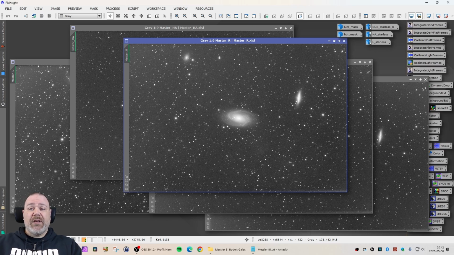This image was captured during 10 different sessions between December of 2024 and the end of March in 2025. I have a total of 204 light frames and a total integration time of 17 hours. That is 55 light frames of H-alpha, 53 light frames of luminosity, and 32 light frames of red, green, and blue individually.